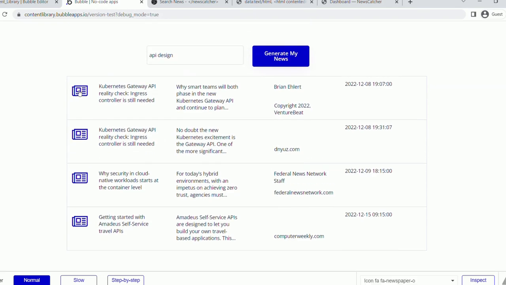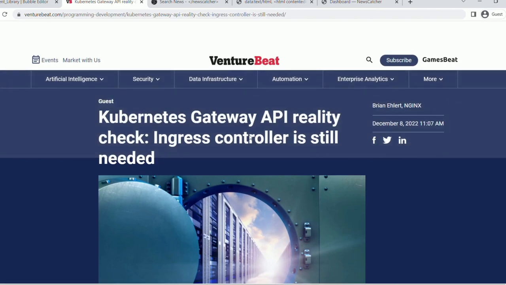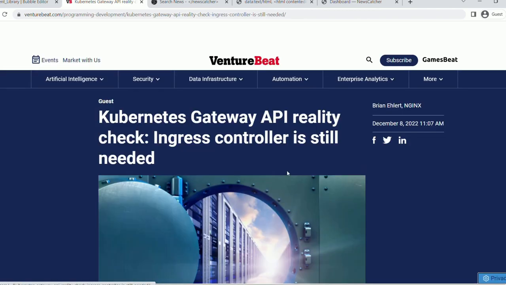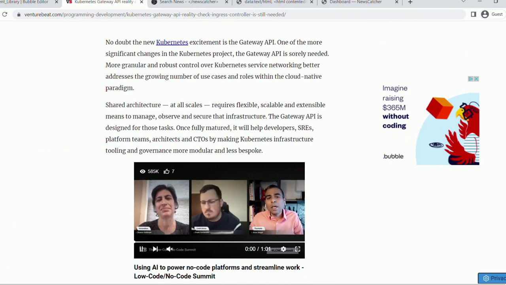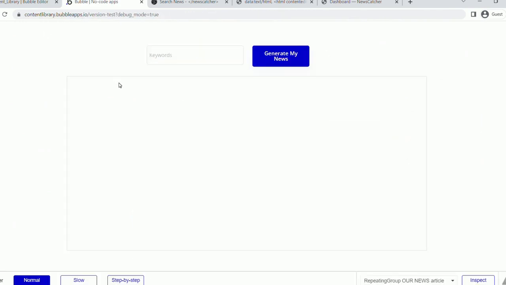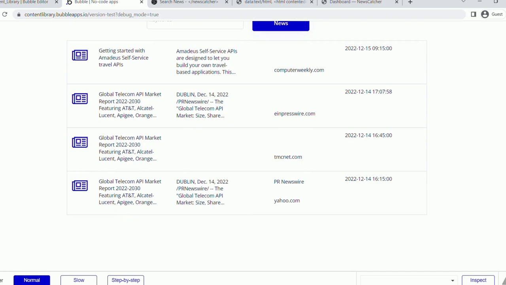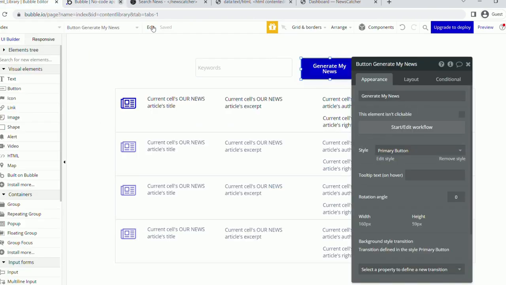Let's have a read of the first one. So it's a convention bit. Yes, I agree. And yeah, so it works very well. And you can do the same with other sources if you want. So yeah, that's a very simple way to build a content library.